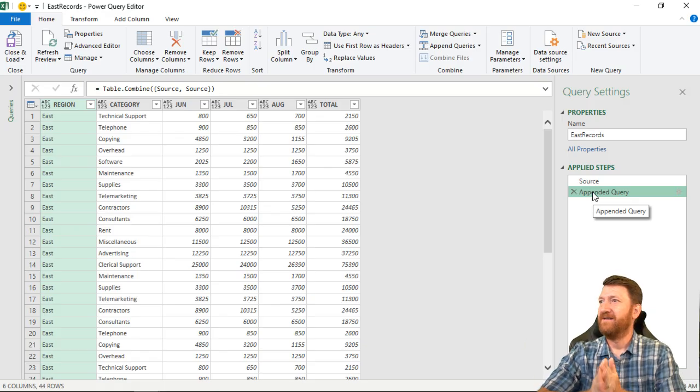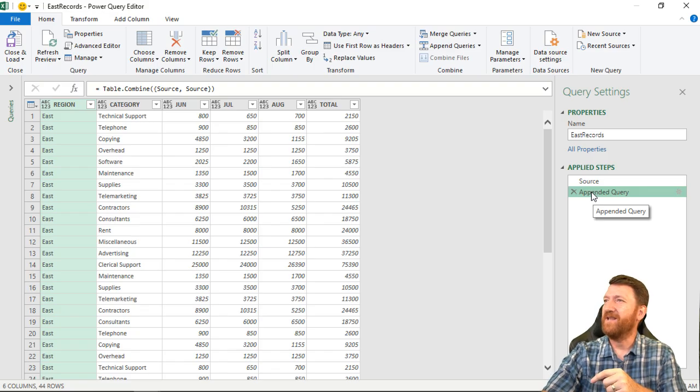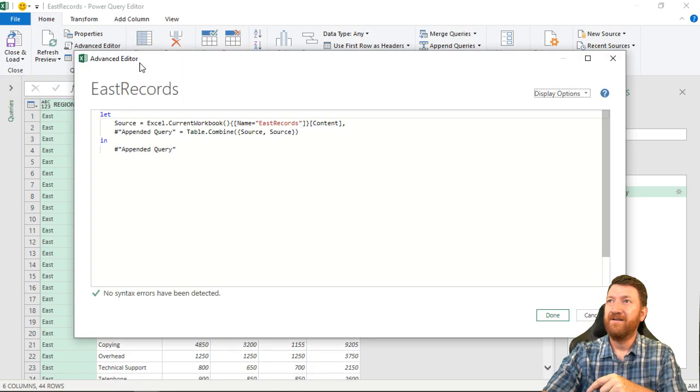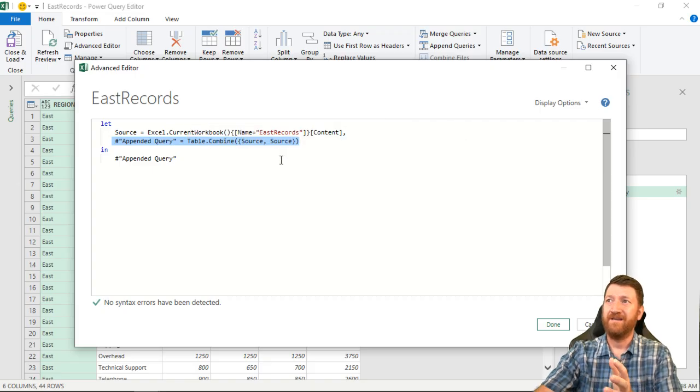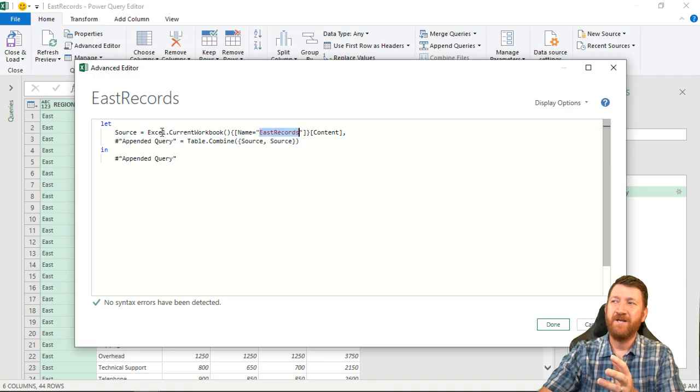All right, great. Really? Great. Don't we want North and South and West? Well, yeah. But take a look at this. If we now go back to Home, back into the Advanced Editor, here's a few more statements. We've now got the source, which is the East Records, and this new line that's running the Append Query. It says the Append Query is equal to the table combining source and source. It's just taking, remember East Records, which is source? It's just taking source and appending it to itself.